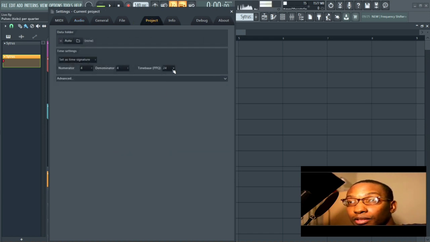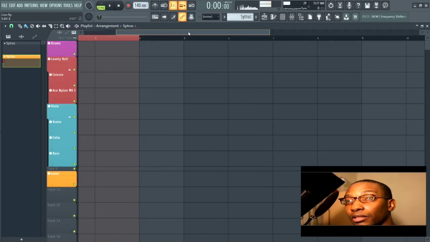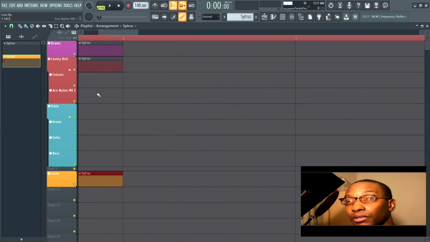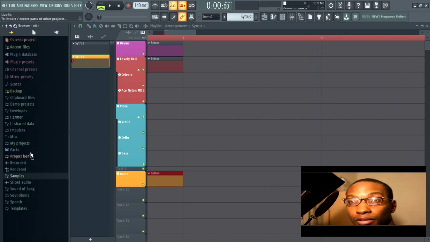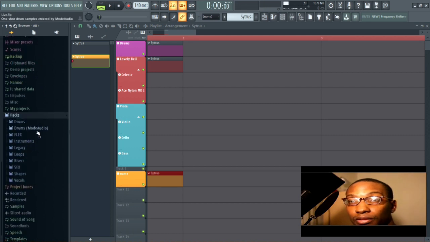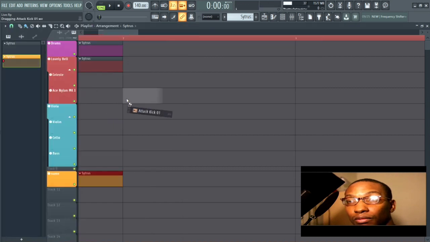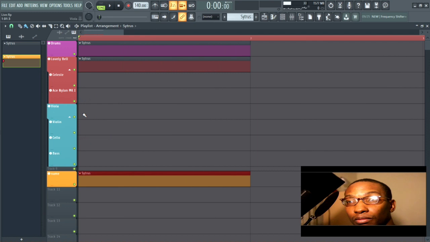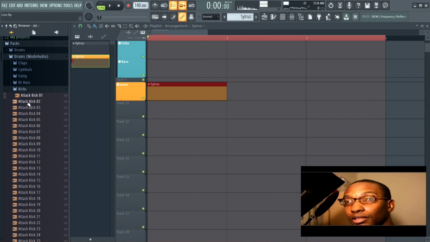The next way is when you go to project, time-based, PPC. And I honestly forgot what this stands for, but I can explain it to you. Basically, when you zoom in, there is a certain amount that you can zoom in, and you can see the fidelity of a waveform. So, hold on. Let's go to packs, drums, kicks. It did not add it because that's an instrument track.